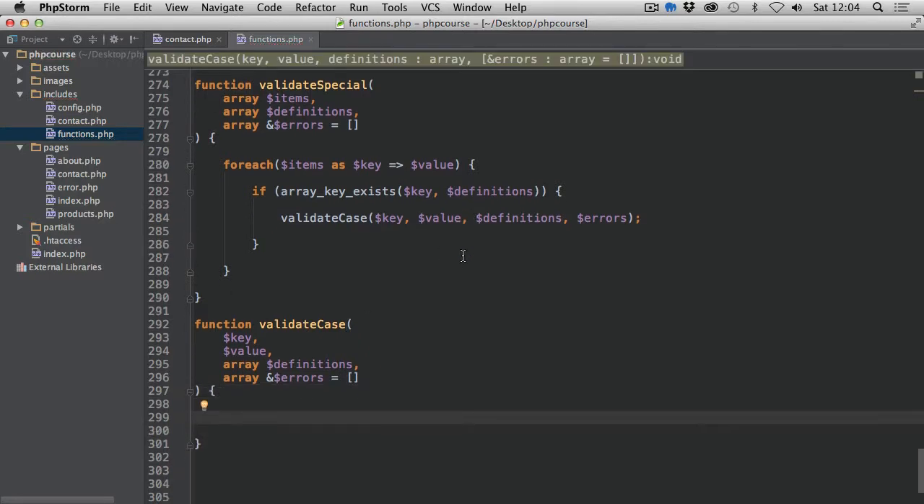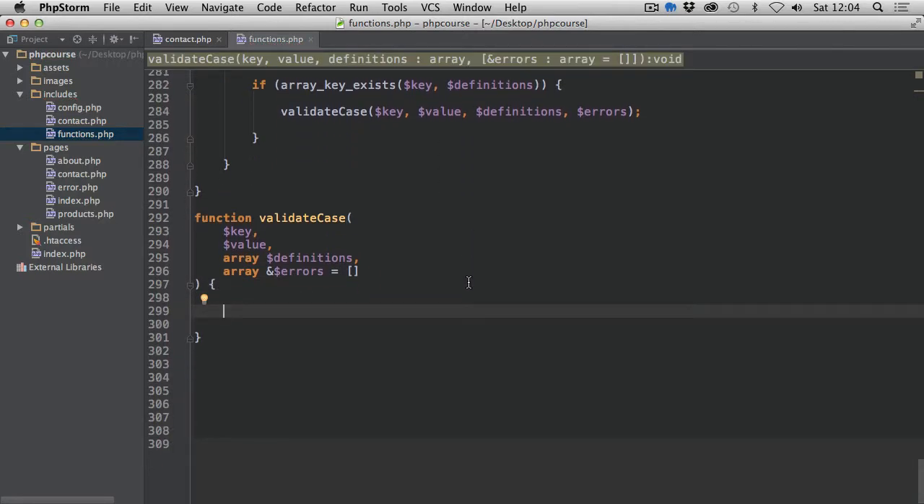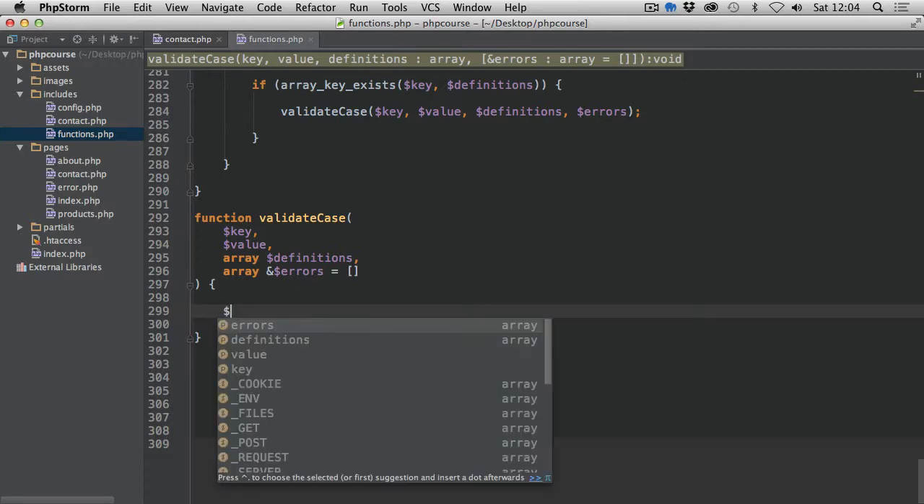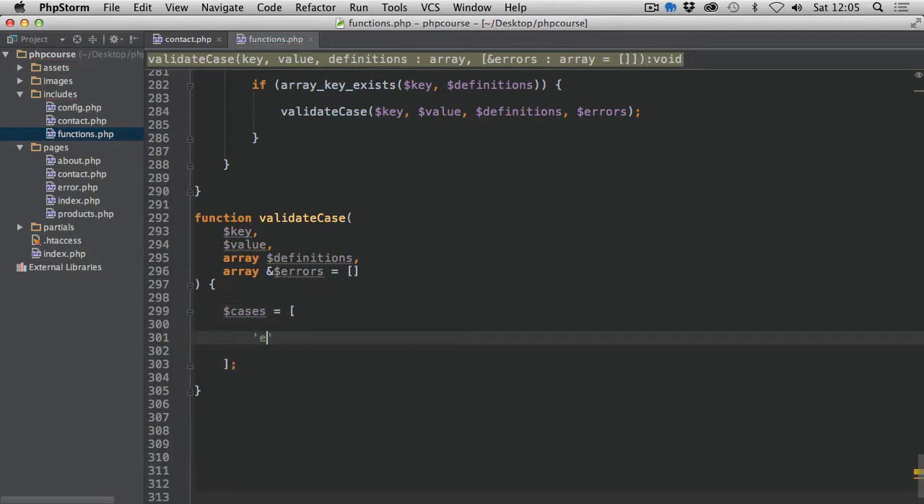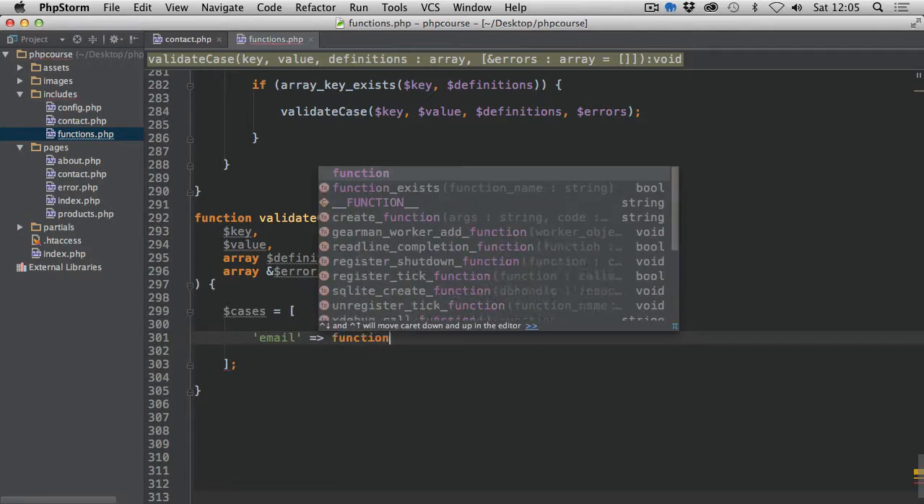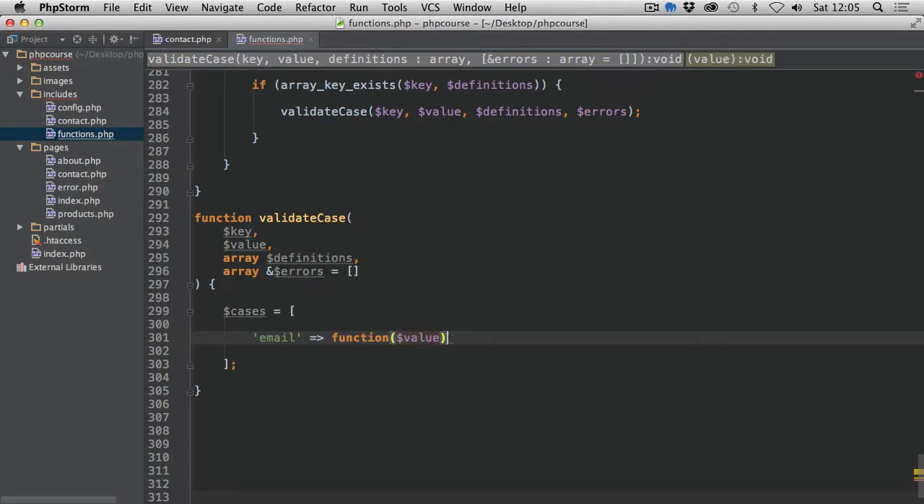Okay, inside of this validate_case, first of all, we are going to declare 2 cases because there are only 2 that we actually have with our form. Obviously, if you create any more forms and you need more special validations, then you will be able to add to this array. So we're going to create array cases equals, and it's going to be an array, and the first item will be email. So if I want to validate email, I validate it against the function where we are passing the argument value, and this function needs to return true in order for this specific item to validate.